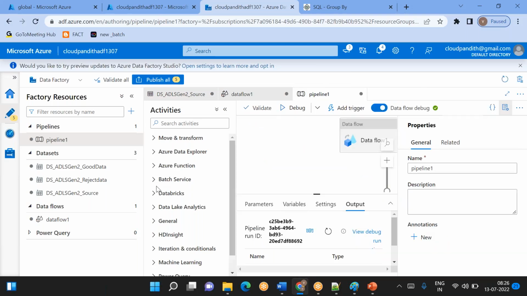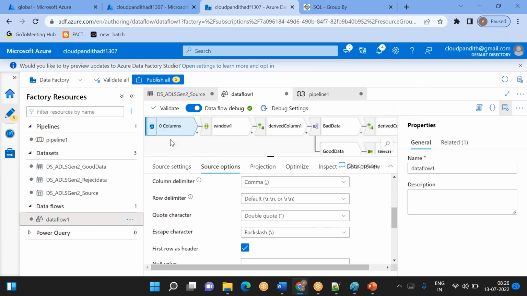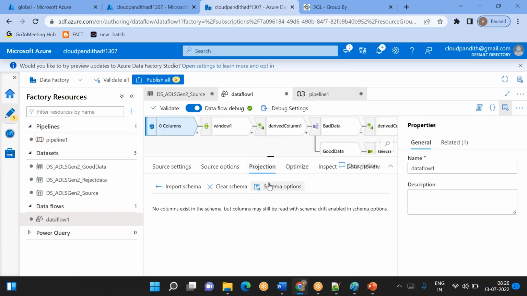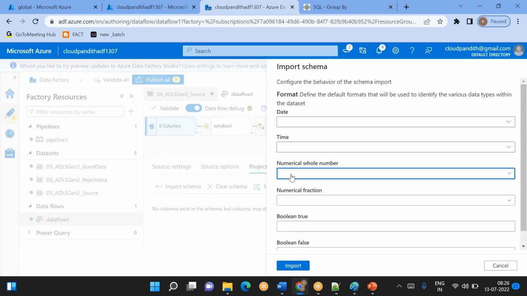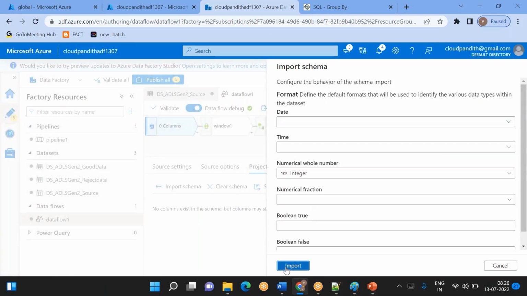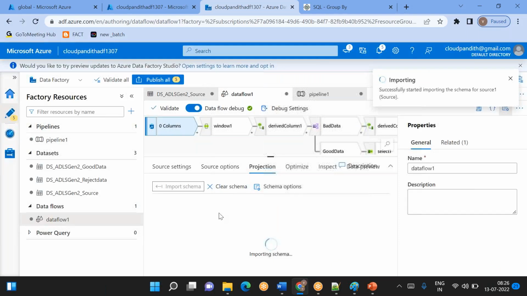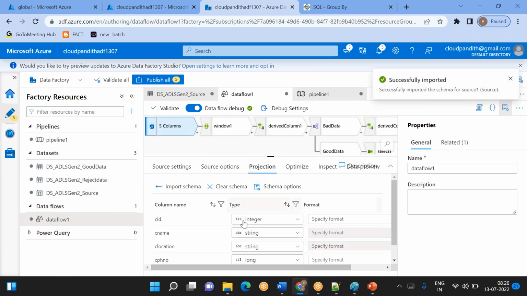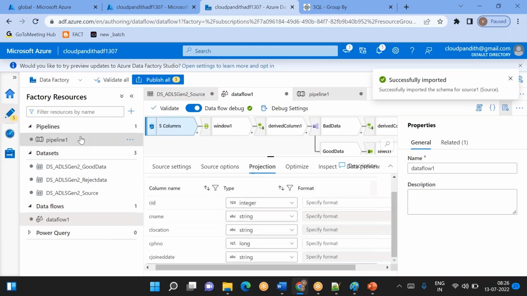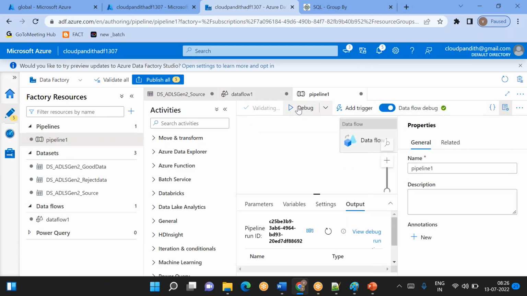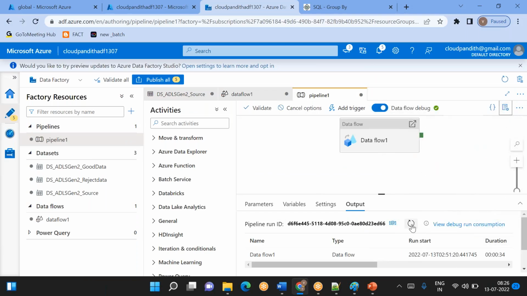Data flow expression errors. Okay, because we changed it now, right? That's the problem. So you need to import the schema again. When you change it to inline, you need to import the schema again in the projection, because the schema was imported in the data set earlier. Now we used inline, so that's why you need to do this again. Now everything is fine, so come to debug. Got it?